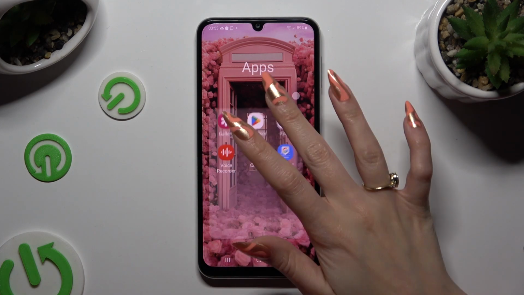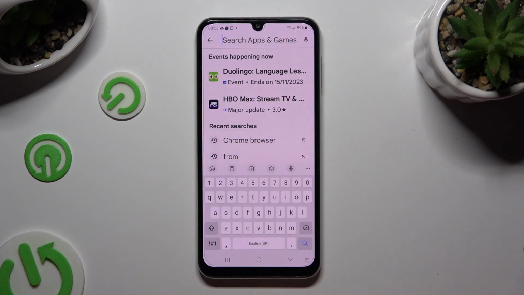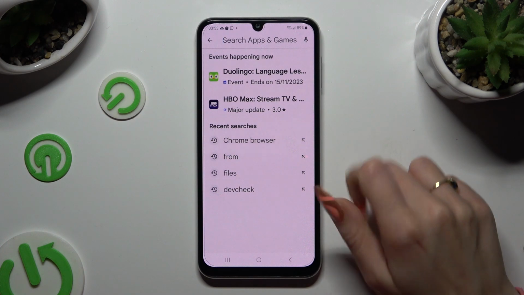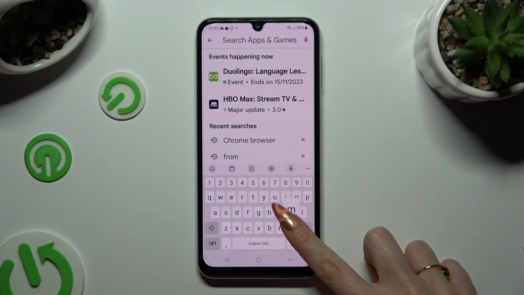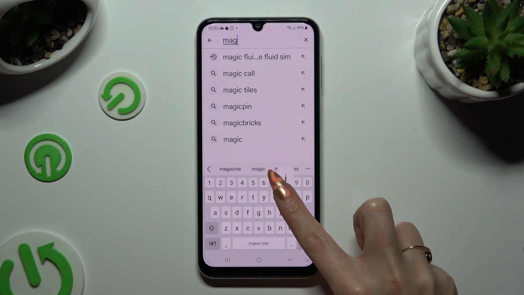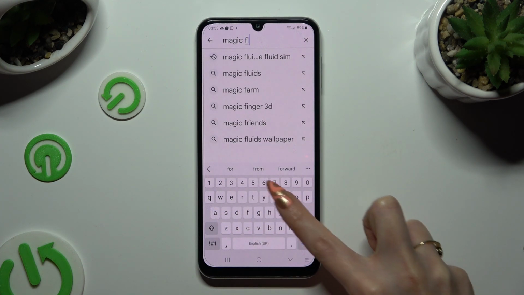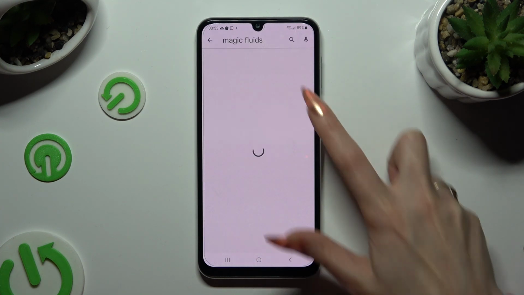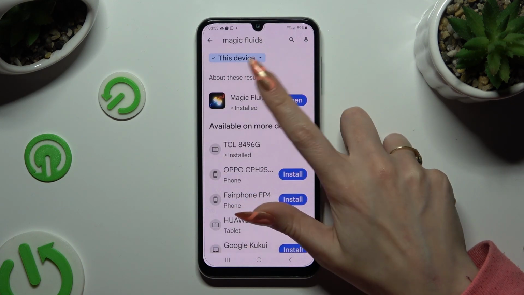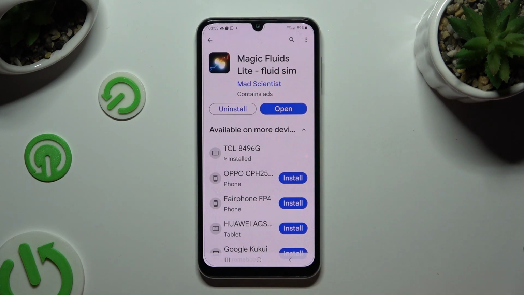Begin by going into Play Store and clicking on the search bar. Following that, type in Magic Fluids and install free app from Mad Scientist developer, Magic Fluids Lite Fluid Scene.